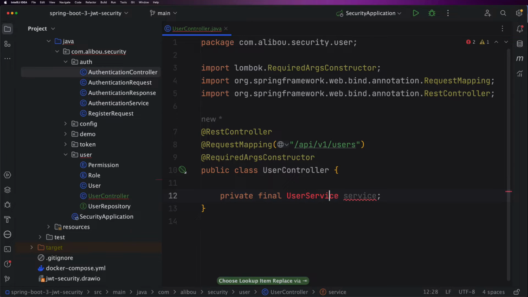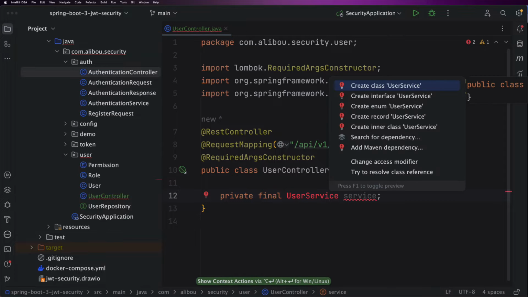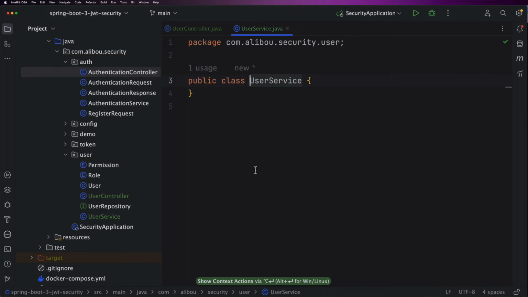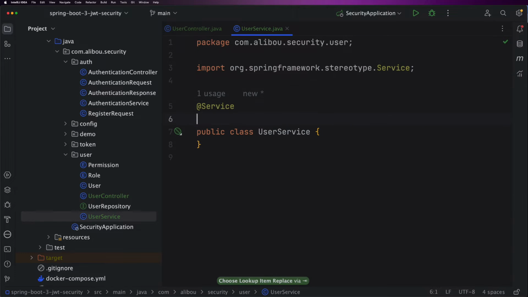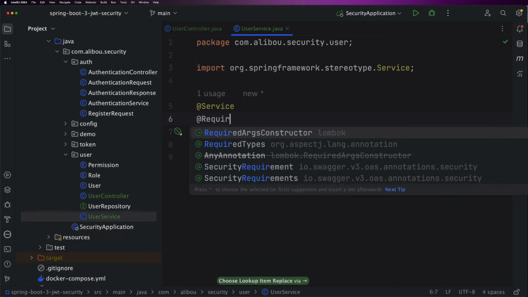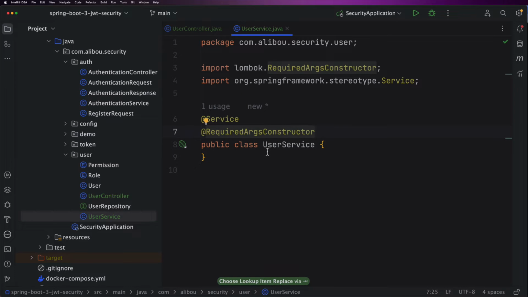And since we don't have this class, let's go ahead and create it. So we will create it under the same package. And here, of course, we need @Service annotation. And of course, we need the required args constructor just to automatically inject our dependencies.